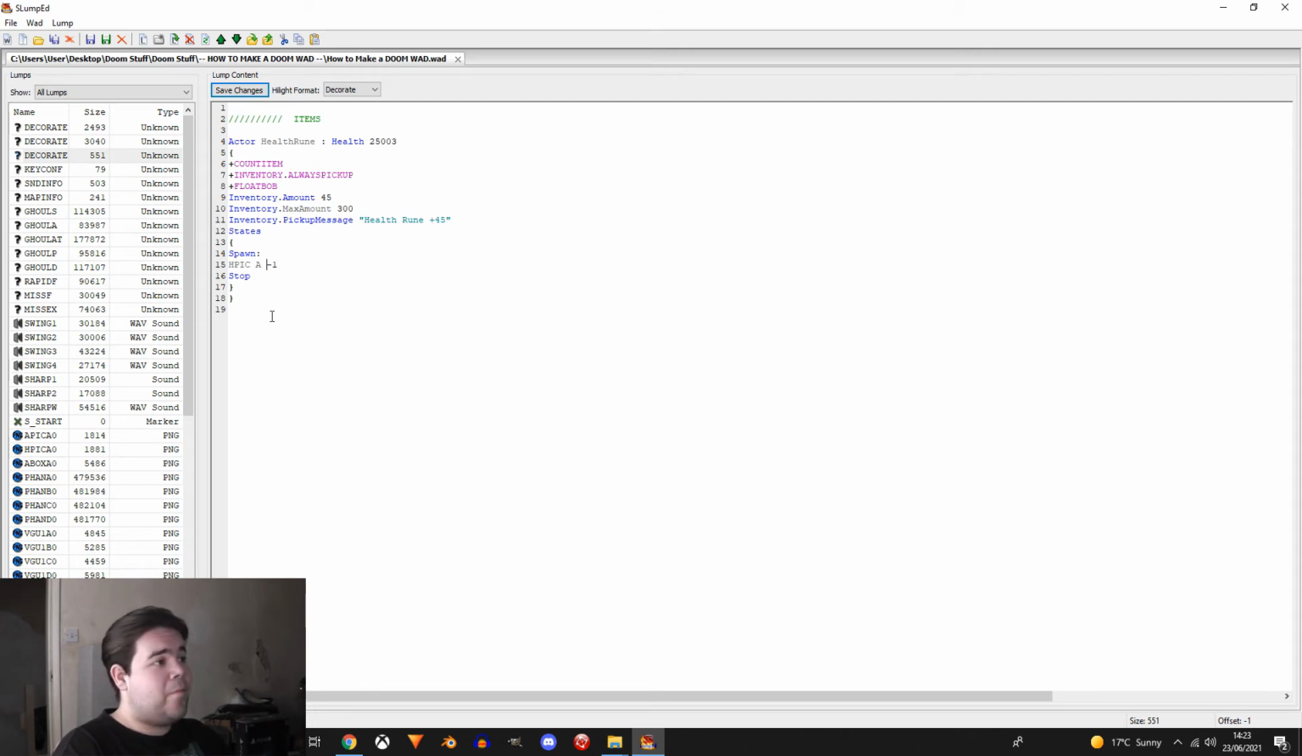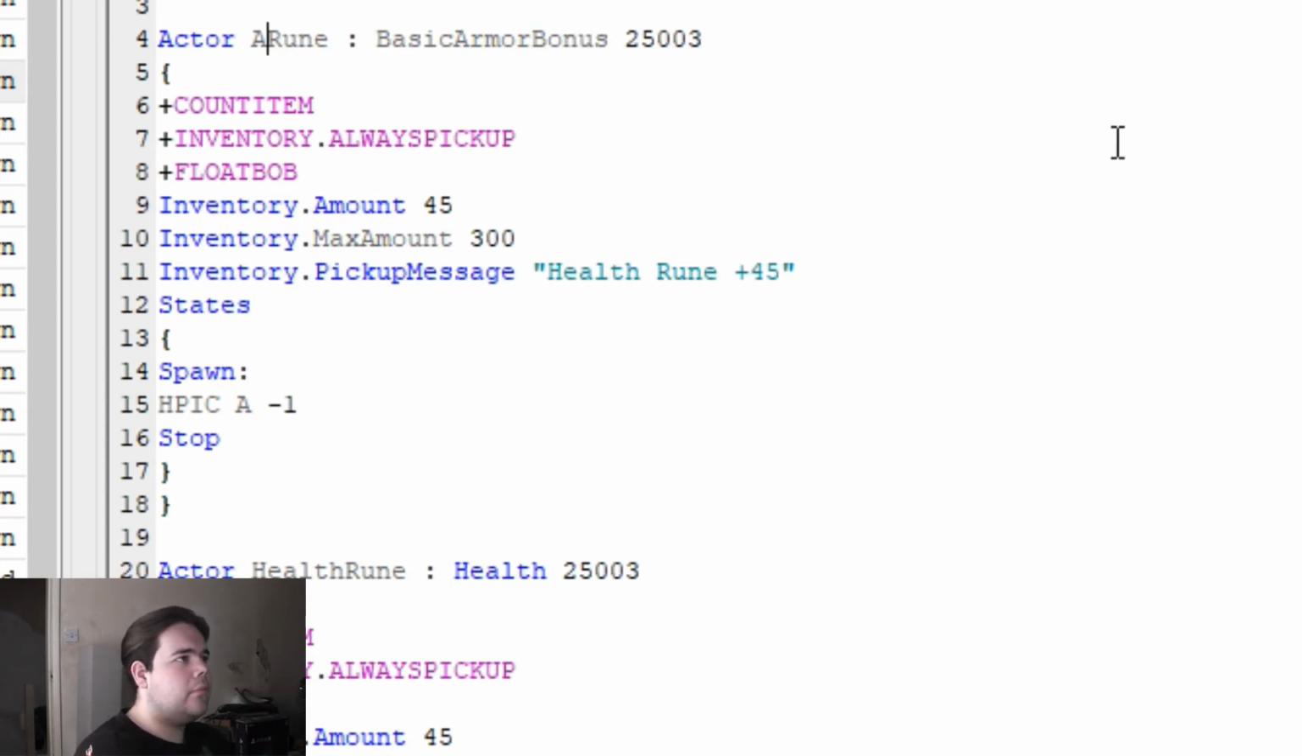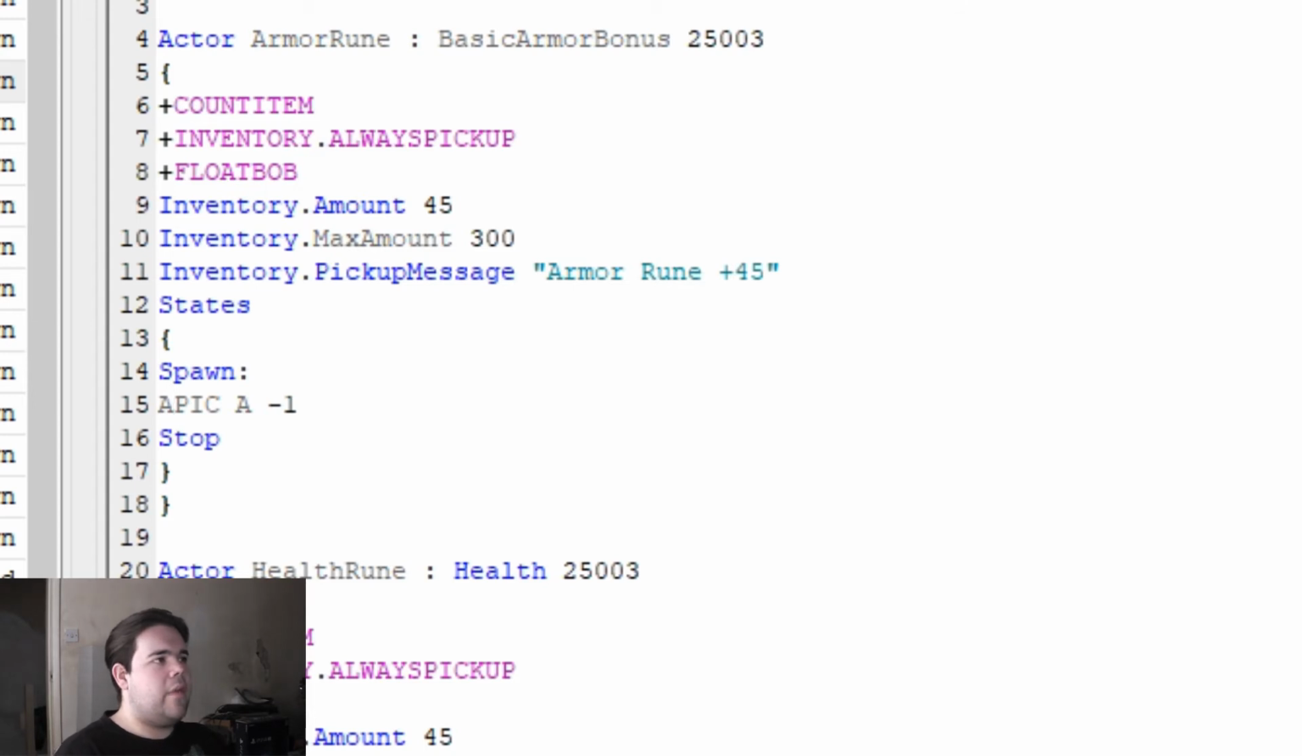So to create armour, you might have guessed, just copy and paste this. And instead of health, we'll put basic armour bonus. And change this to armour room. Change that to armour room, and then change that to the armour sprite. Now this works slightly different to health, because health just gives you health points. Armour mitigates damage, so it takes a portion of the damage as opposed to giving it all to your health.